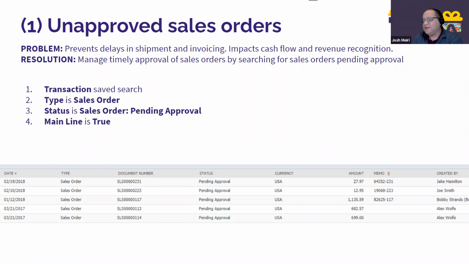Another note is that when you're creating these saved searches, it's not only about how you're filtering the data, it's also what columns you're going to present to the end user. So it's important to think about how to set the criteria, but also what data to present, because you do not want to overwhelm the user with the data in the result of the saved search.